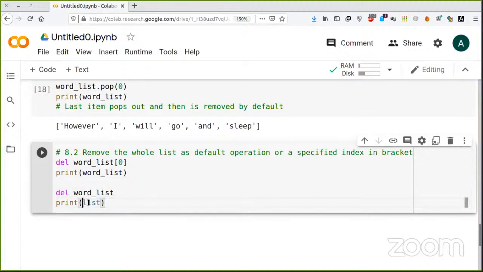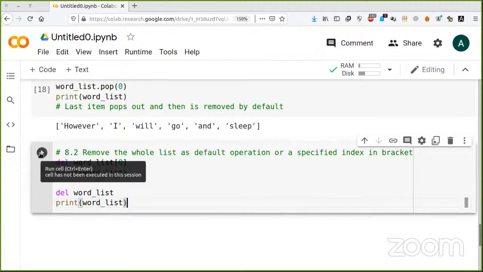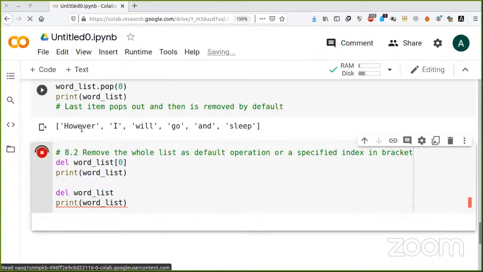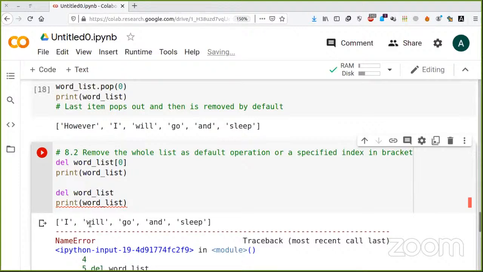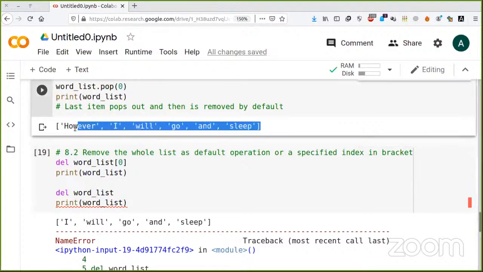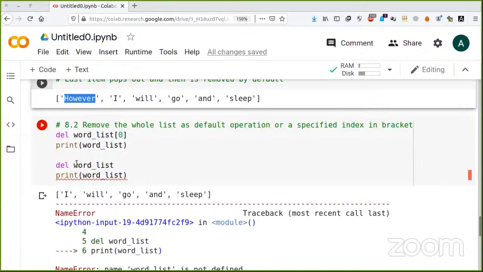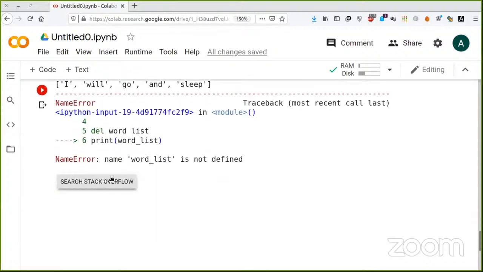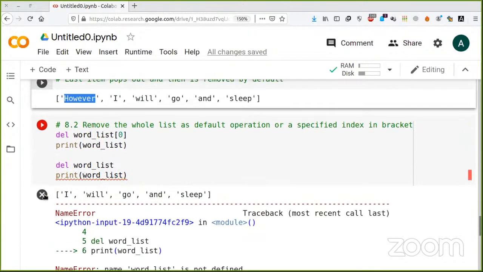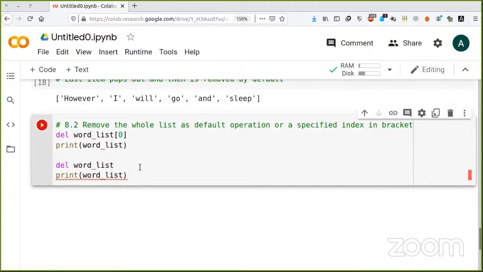After that, if you ask for print, of course, it will throw errors. The first element at this index will be deleted, and as you can see, it is gone. But when you delete the whole word list, you just tested that it has been deleted. That's fine. You can just put it as comments.